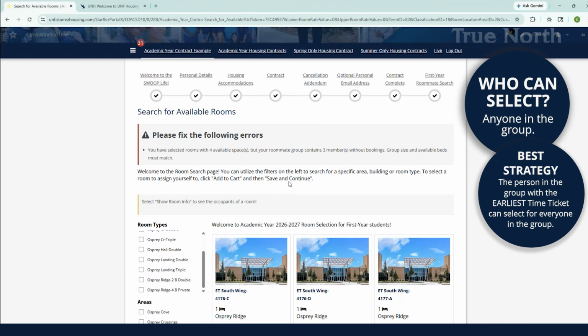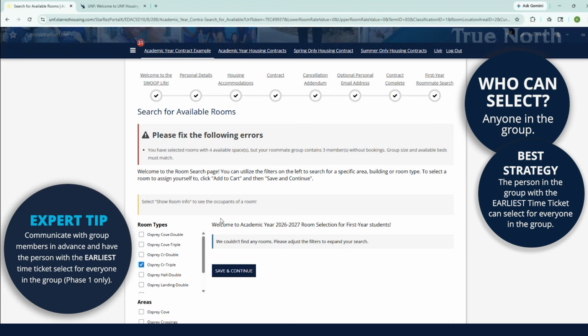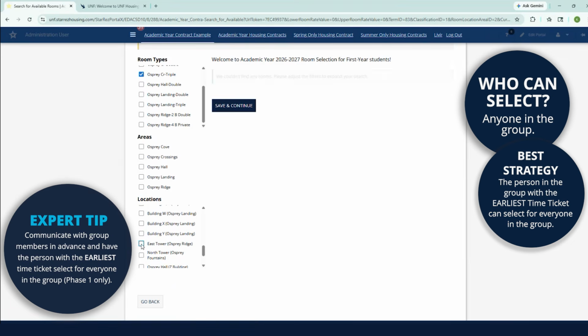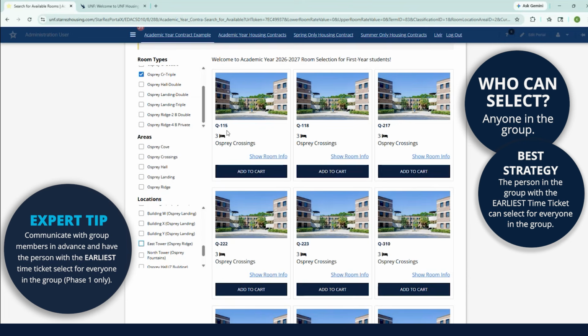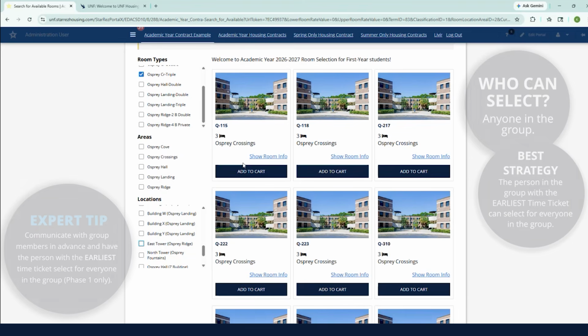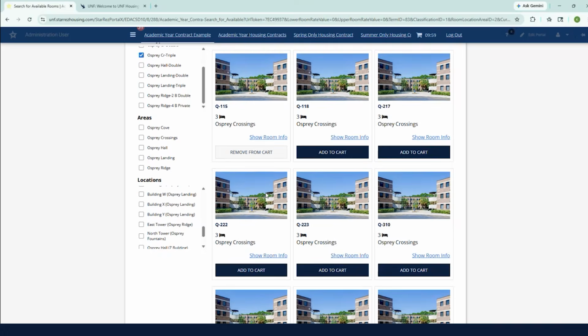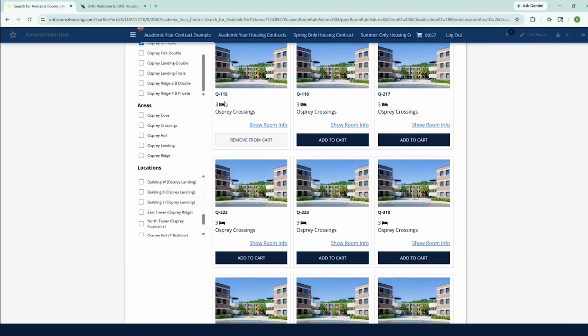So knowing that my group is 3, I want to go back to try to find an Osprey Crossings triple. Why is this showing again? Because I've selected a location here. So now that I can see my Osprey Crossings rooms, say I want to add Q115. So I'm going to add that to my cart. We can see here that there are 3 beds in this room, meaning that inside of the room there are 3 sets of furniture.